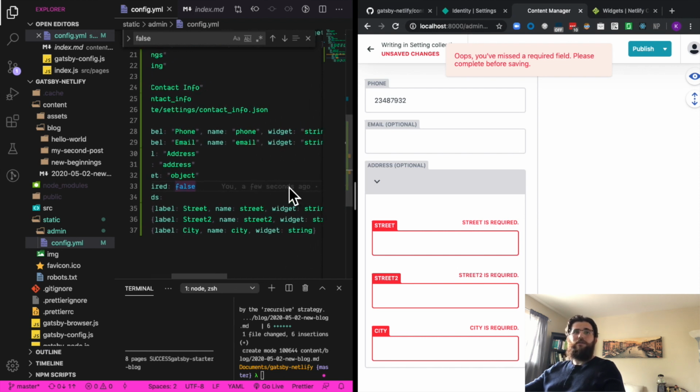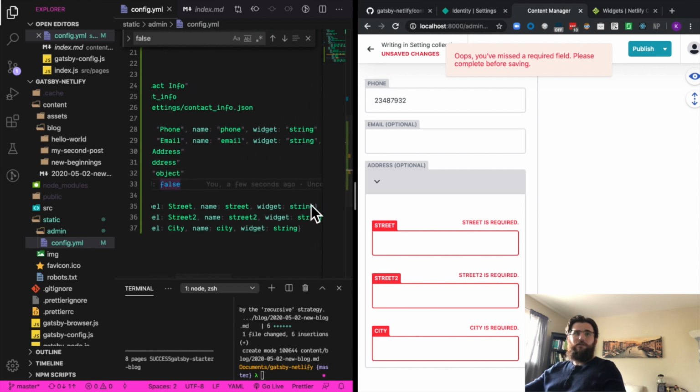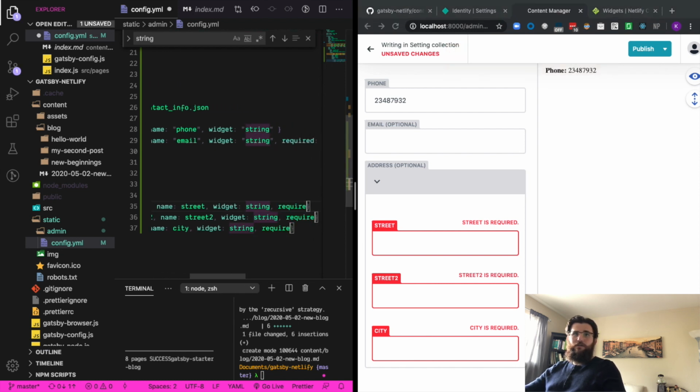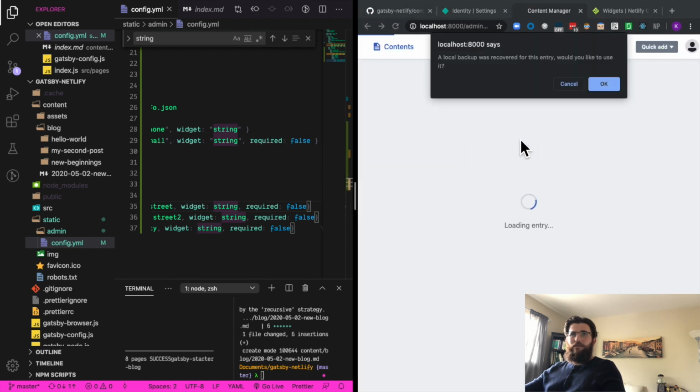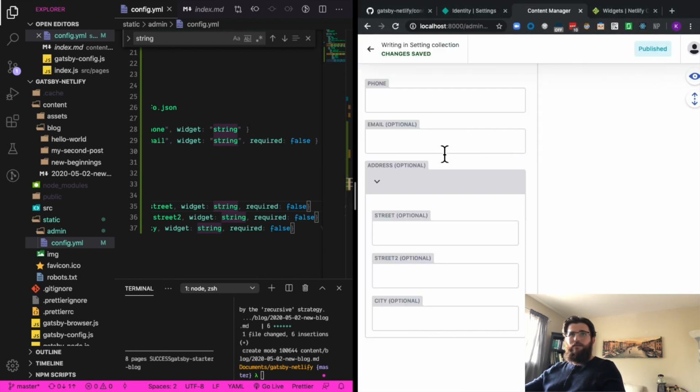So I think that's a bug currently, but in order to resolve that, you just have to put required is false for all of these fields. This time I'm not going to do that. Okay. And now if you try to publish it, it will let you.